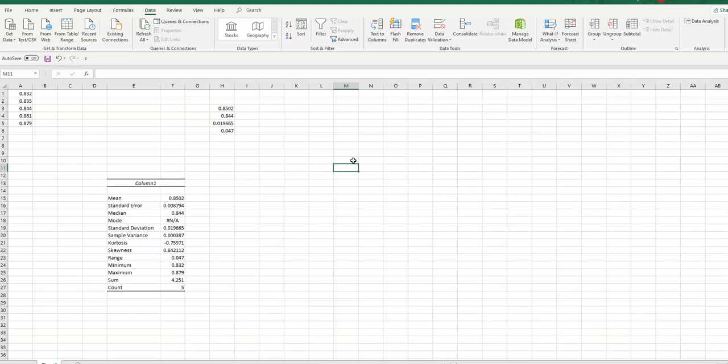And then, of course, for the mode, do that one by hand. But first, make sure you sort the numbers before you then look for the mode.